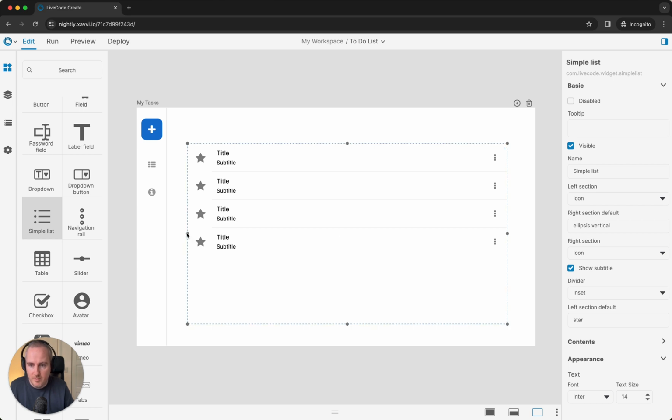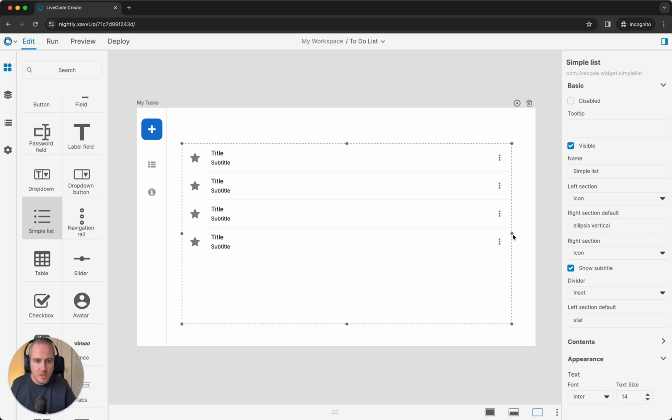Right, so we've got a nice simple list. This list, again, does follow a material design spec. It is what it says on the tin. It is a very simple list, but it does cover a lot of use cases. It's made up of a few different sections. So we've got the left section here, which could be an icon. It could be an avatar. We've got our title and our subtitle sections, and then we've got our right section, which at the moment is an icon. It could also be a button. So let's have a look at the property inspector and we'll get it just right for what this app requires.